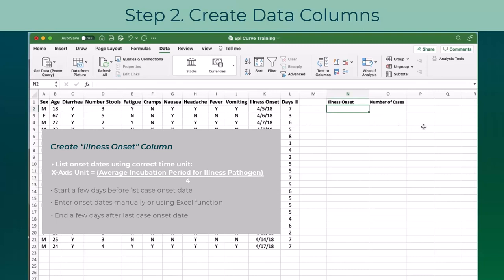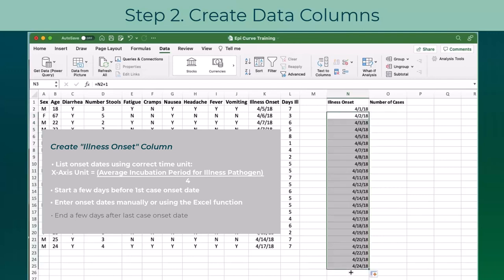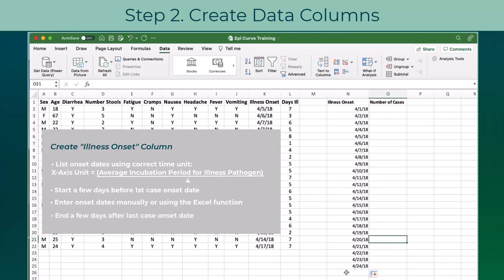day for each unit. So to start, the first onset date listed should leave a few days before the first case became ill to establish a baseline of case onsets and so the graph can show when the outbreak began. You can either enter the dates manually or use the formula function of Excel to quickly fill in the dates as I have here. You'll list the onset dates using this interval until a few days after the last case became ill to show when the outbreak has ended.